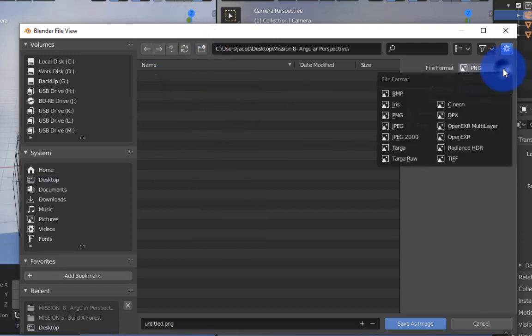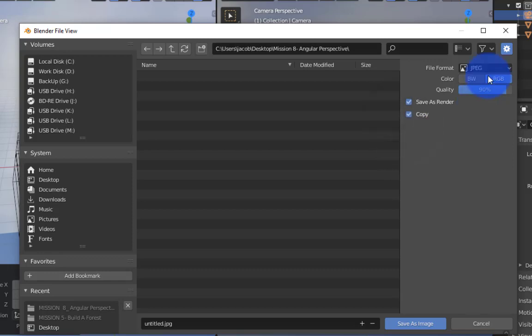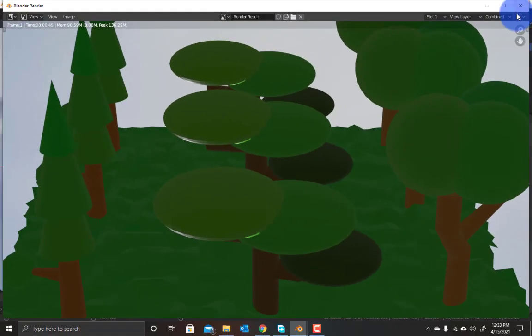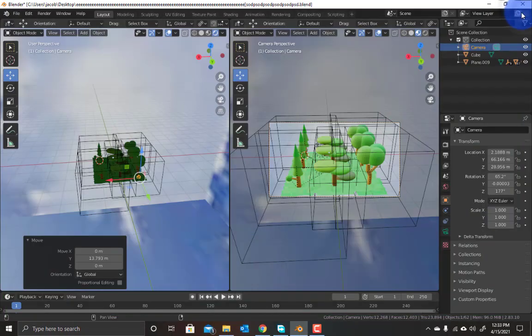You can change the file format. It could be a PNG or JPEG. I prefer one of these two. It's not black and white. And make sure you name it. I'm going to name this Camera Angle 01. I'm going to save the image, and I'm going to close this window again. And I'm going to find a different camera angle that I want to take another picture of.